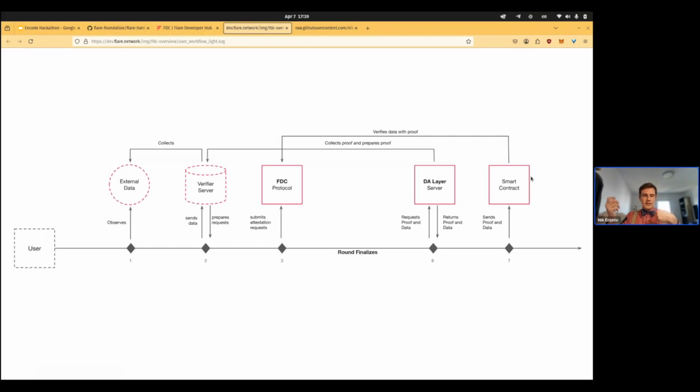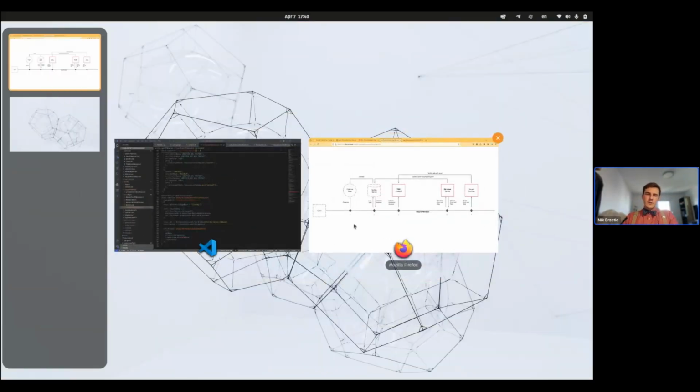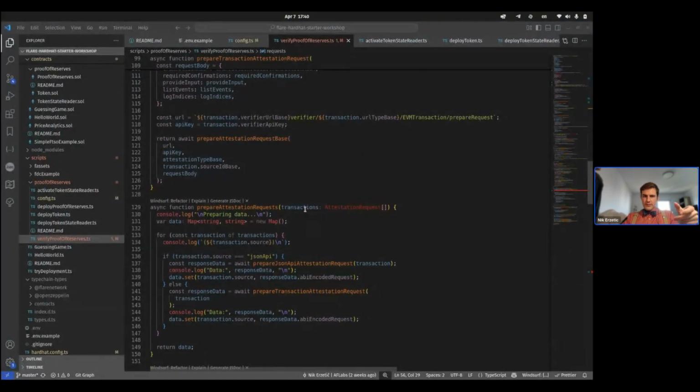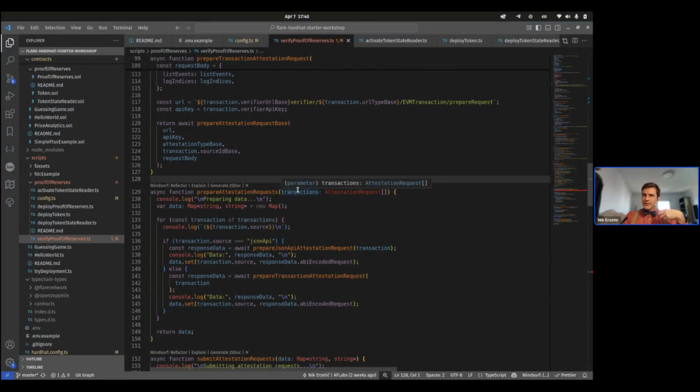This would be proof of reserves in our case. And we can contact FDC with the proof that we've been given and the data. We go to FDC and we check if the data and the proof match the one that has been written on chain. And that way we can know that the data that we received really followed the FDC procedure, that it really is the response to what we have asked. So yeah, I won't go too much into the detail of doing all this because I already explained that in the previous two workshops.